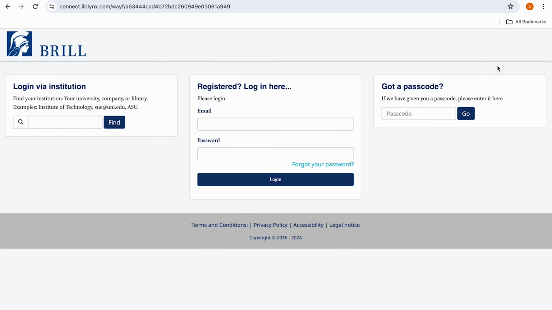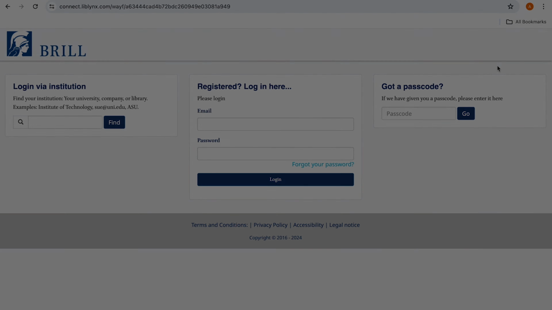There are three ways how to log in and access Brill Scholarly Editions. Log in via institution, user credentials, or trial passcard. Our platform also supports IP recognition. If this is enabled for your institution, there is no need for you to log in. Once you are logged in, you can start searching and browsing publications.